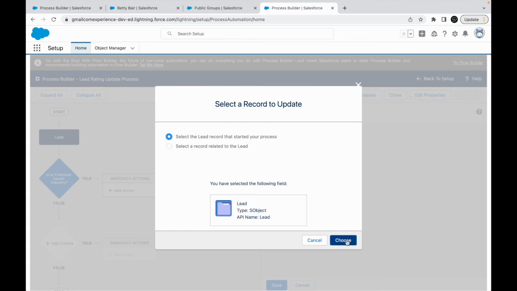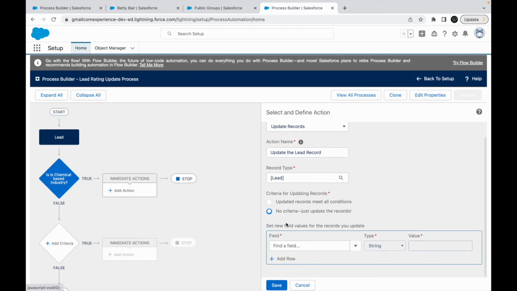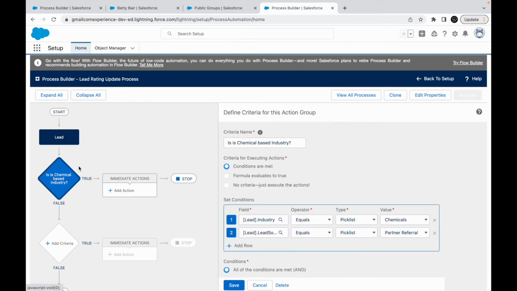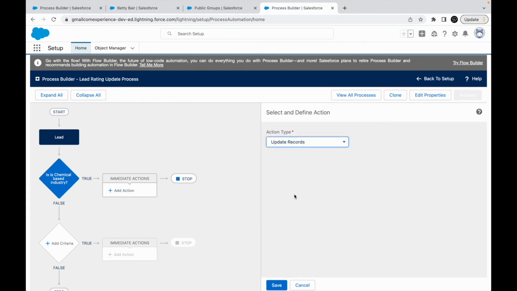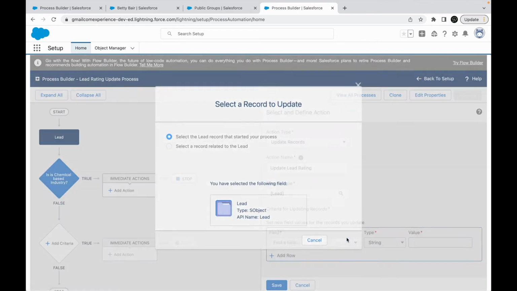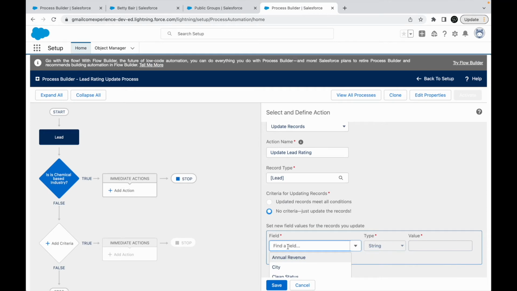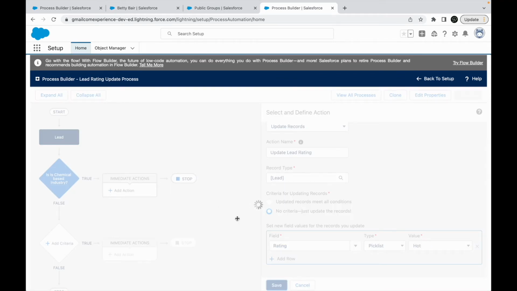Right now we want to update the same record that started the process, and here I can even filter out by adding more criteria. Right, but I don't want to do that because I have already set the criteria here that these two are the values. If they match, then I want to come inside and I want to add the action update records, and here I want to say update lead rating. I'll choose the same record that started my process and I'll say simply find the rating field and update the value to hot. Alright, and I'll click on save. So that should suffice and that should be good enough.